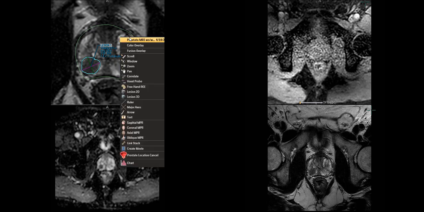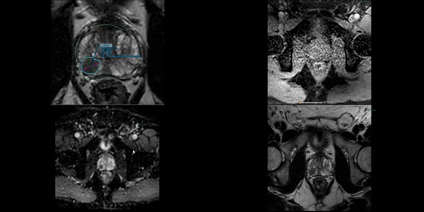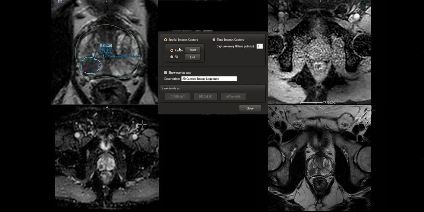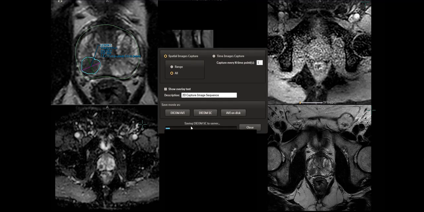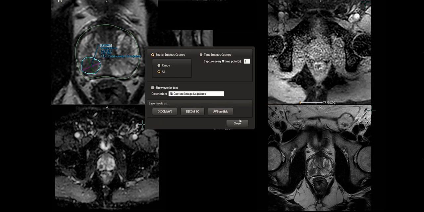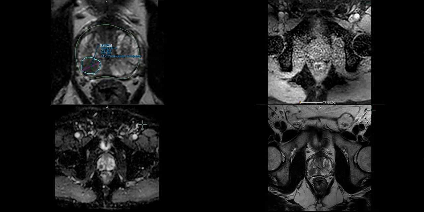And then a bonus step, but the urologists really like this, is to right click and say create movie. Once you're all done, you're going to change the spatial images capture to all. Click DICOM SC. This takes just a minute to save. Say OK. Close. It takes maybe 15 seconds until that shows up.